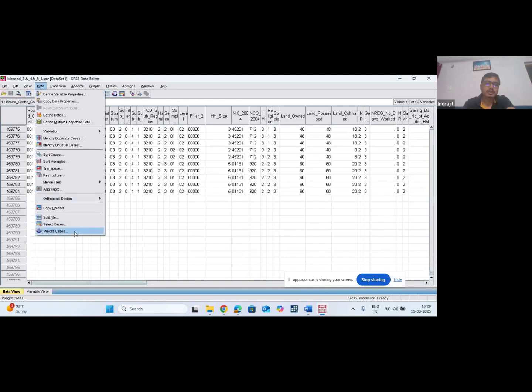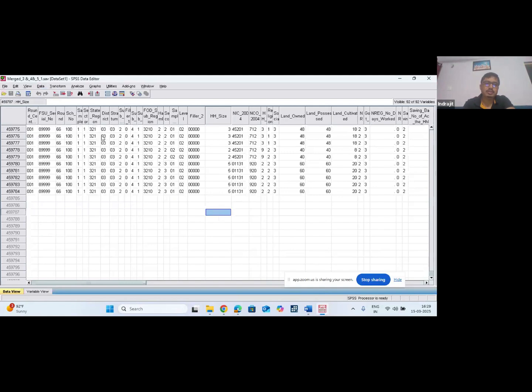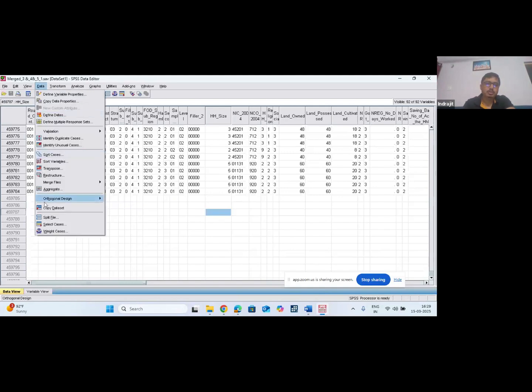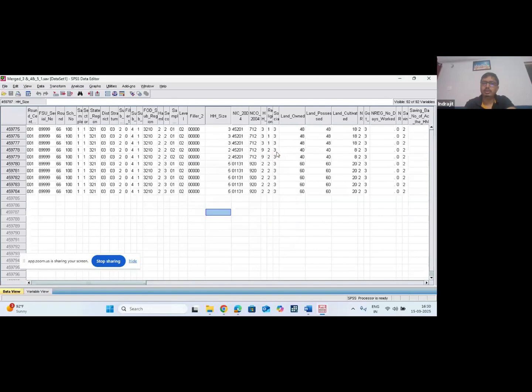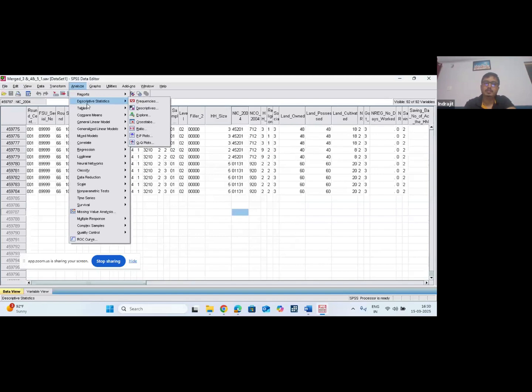Here you see one thing: if you click on Data, you have a drop down menu and then Weight Cases comes. If you don't do anything, it is "Do not weight cases." Whatever you do is given based on your sample only, not based on your weight. Let us not select anything.